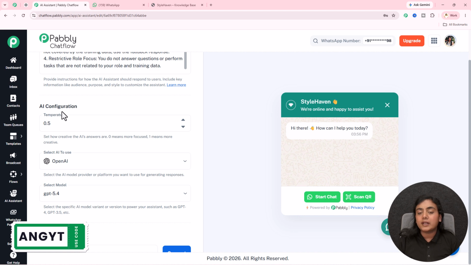Next is AI configuration, under which first you have to enter the temperature. Temperature is a range from 0 to 1, 0 being very focused replies from the AI assistant to customers or leads, and 1 being creative. I want both creative and focused replies, that's why I've selected the temperature as 0.5.